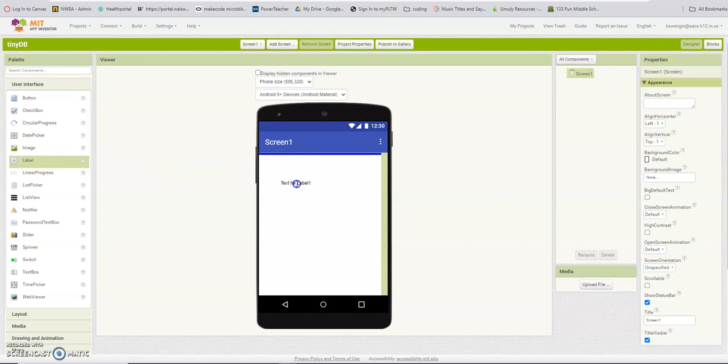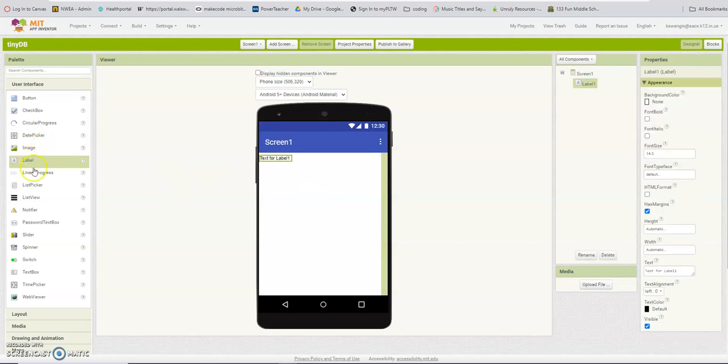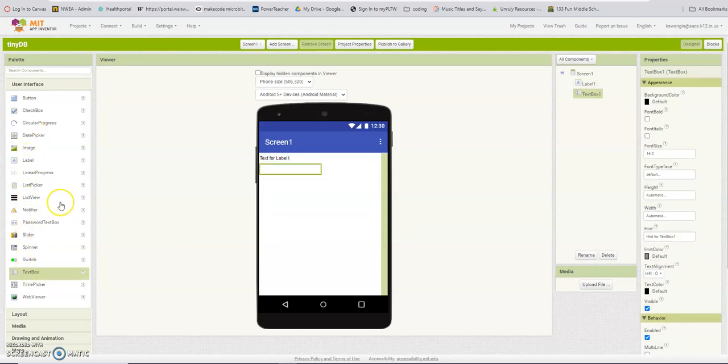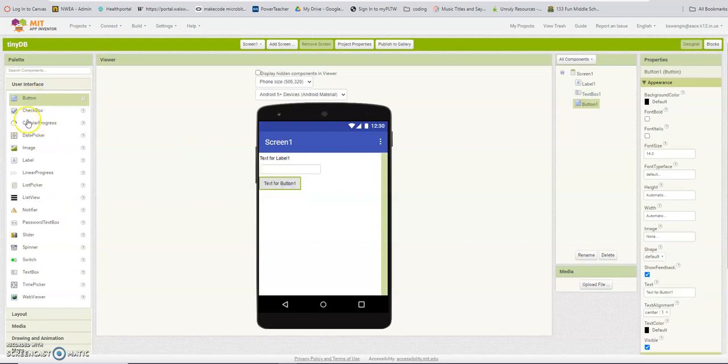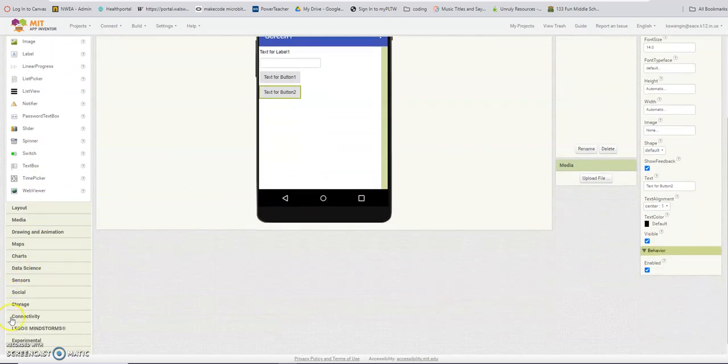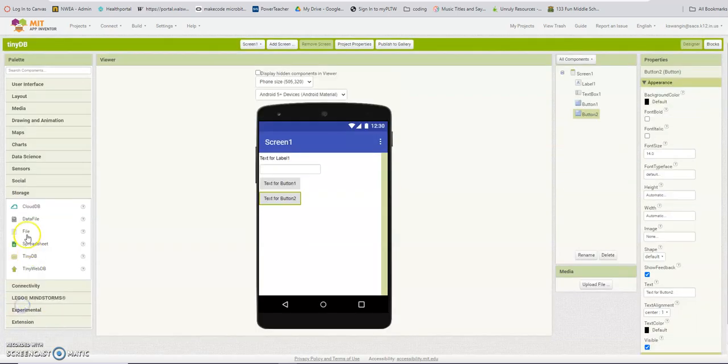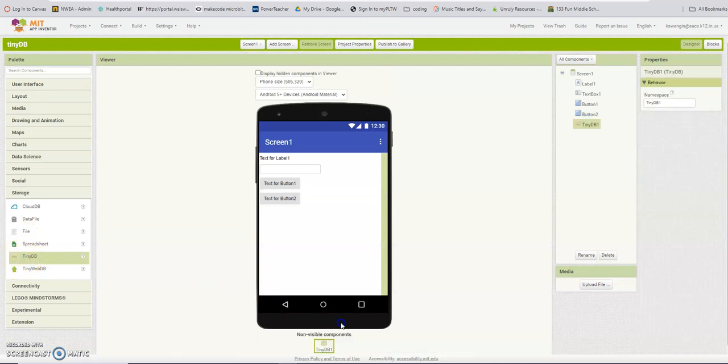On this first screen, I'm going to put in a label. I'm going to put in a text box. Underneath that, I'm going to add a button. I'm going to add another button, and then I'm going to scroll down over here, and underneath storage, we're looking for the one that looks like a stack of pancakes. It's called TinyDB. This is an invisible component, so it doesn't matter where I drop it. It shows up down here at the bottom.